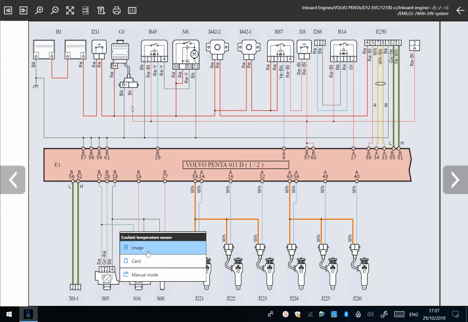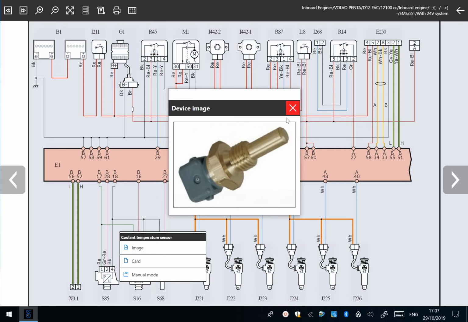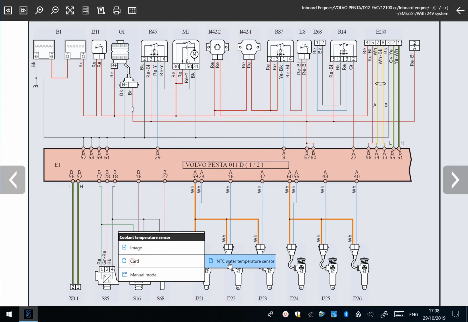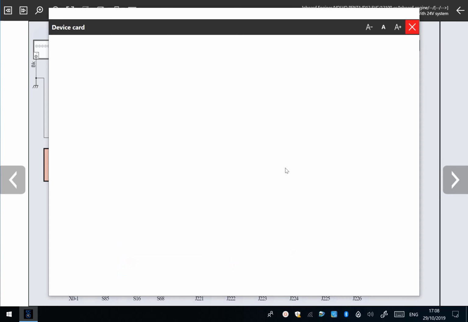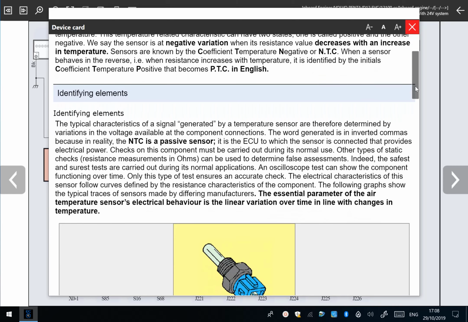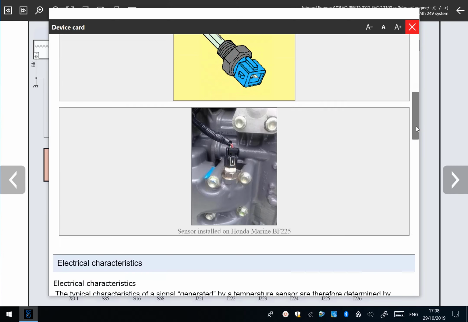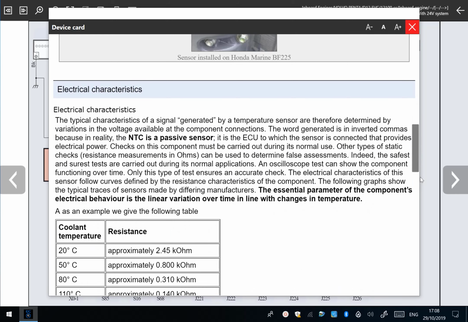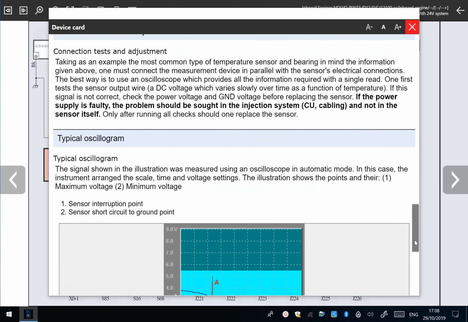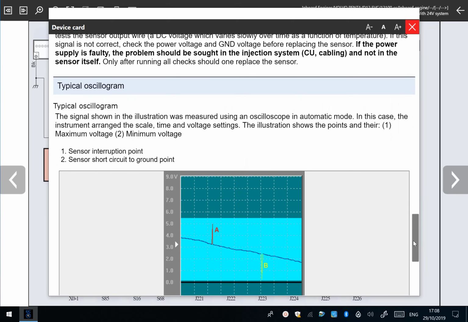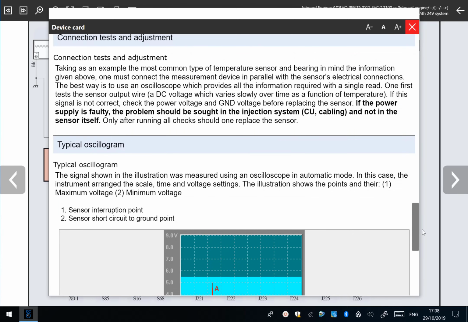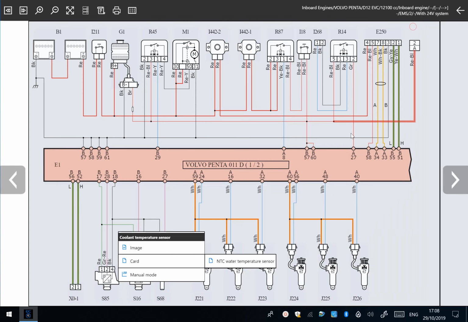And just by clicking on these you can look at an image of the particular item. You can look at a data card, NTC water temperature sensor. So basically what this will do is give you a bit of information, operating principles, identifying it, just giving you a clear understanding of what the part does. There's a lot of information in there, potential tests that you can carry out. We do head into oscilloscoping here, which might not be something you're interested in, but again, that will take you that far. So we can come out of that.